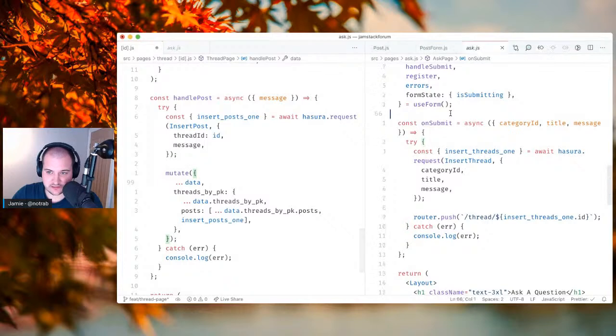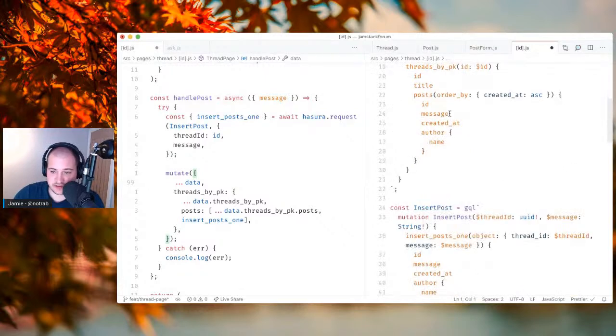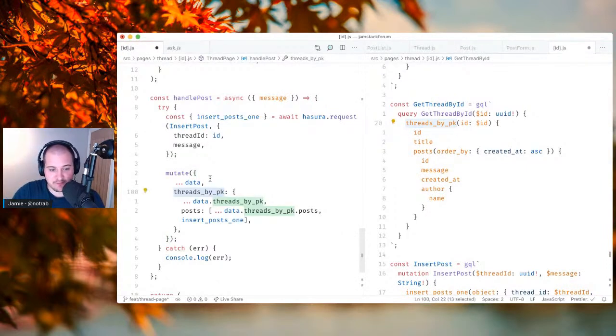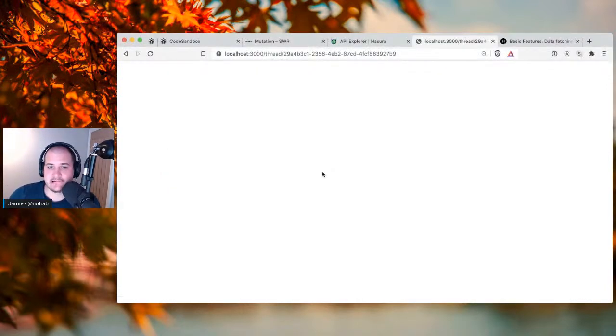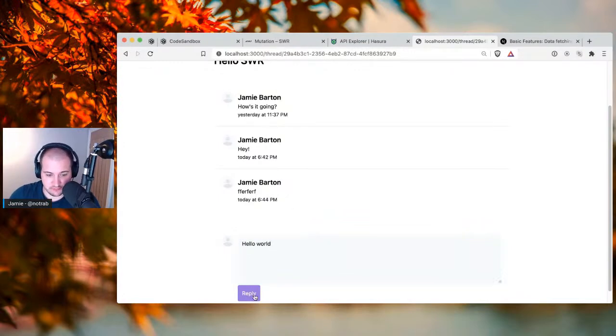So can I open this window as well, side by side? So okay, this is what I think is going on. Threads by primary key, that's returned in the data response. That's like in the object that's returned, that's the key that has all of the fields in the object. So we need to kind of mimic that. Before, I was making the assumption that we were just updating threads by primary key, which is not the case. That makes more sense. I hope that's right. So we'll just do hello world reply.